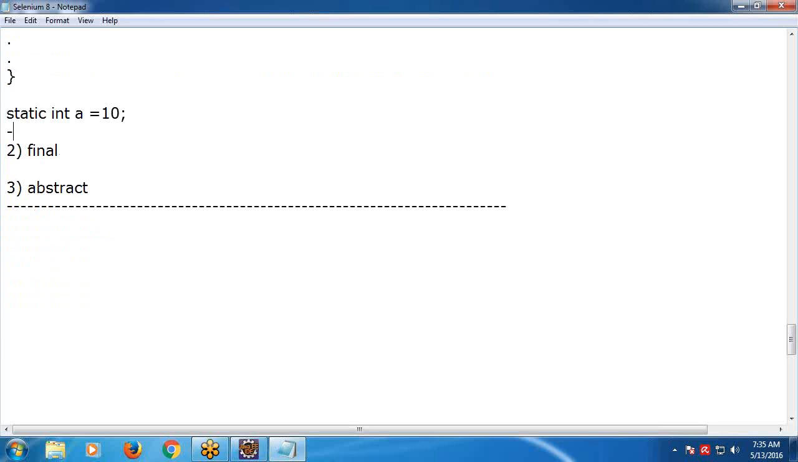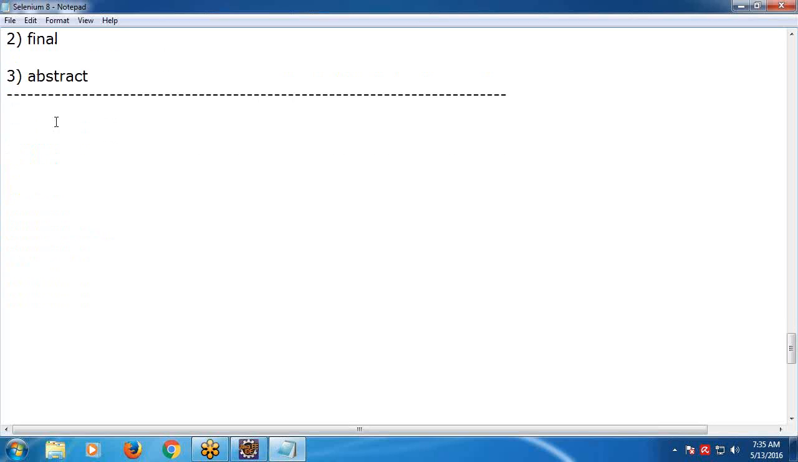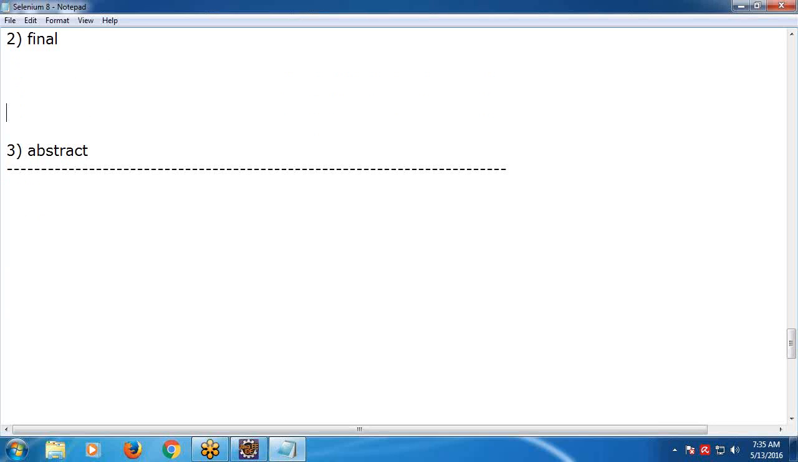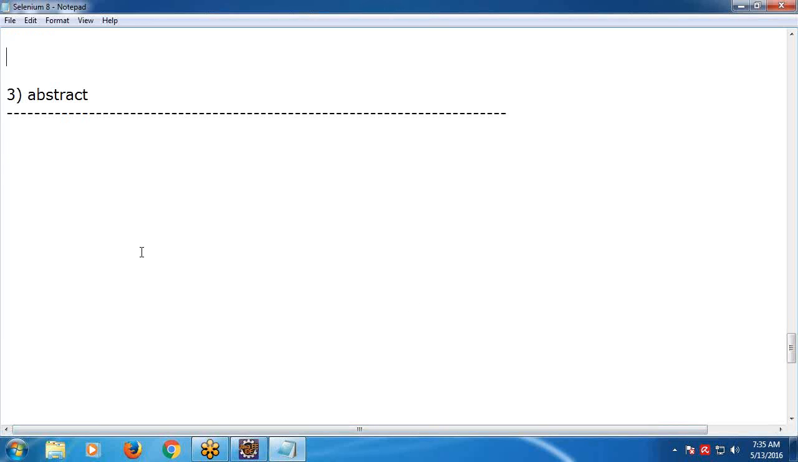Next, final modifier. Tell me, Supriya, what is final modifier? Yesterday we used final modifier. Final modifier is for finalizing the implementation of classes and methods, etc. Good. Final modifier is for finalizing classes, methods and variables. Once final, the value can't be changed.